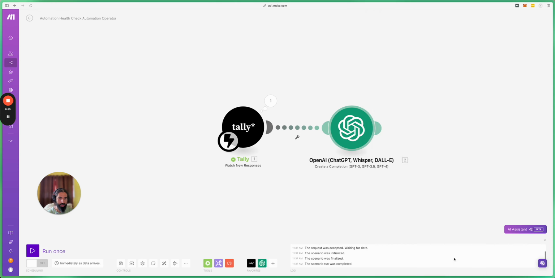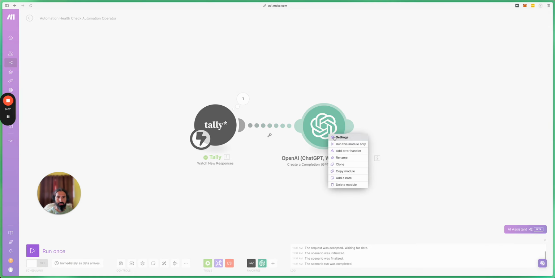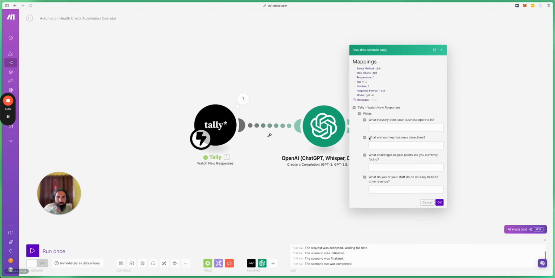And just hit OK. So there you have it. We've just set up that ChatGPT module, right? If we want to test it, we can actually just test it as well. So if we just click here and go run module only, we can pretend that we are that business user and begin to add these. So let's go.